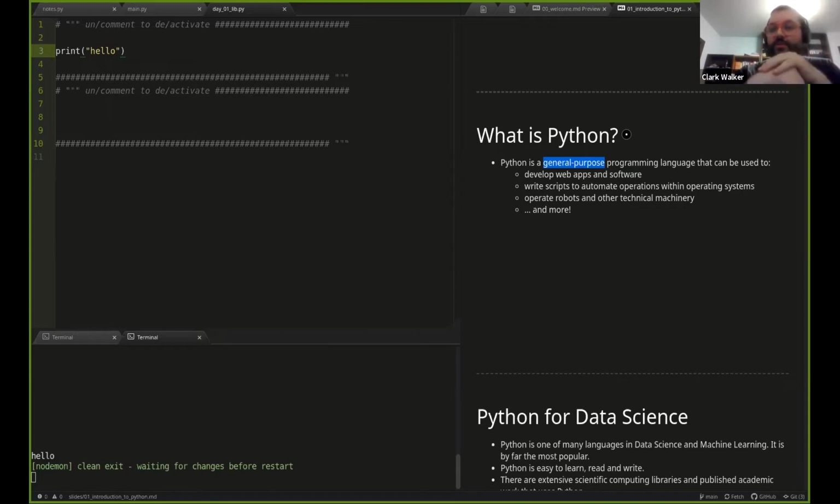My first language that I learned was JavaScript. And there are some things I really like about JavaScript, but in terms of just the pleasantness of the syntax and the semantics of the language, Python is a really nice language to work in. So it's nice that if you're learning it for data science, you can do a lot of other things with it. It's not just purpose built for one specific thing. So it's general purpose.